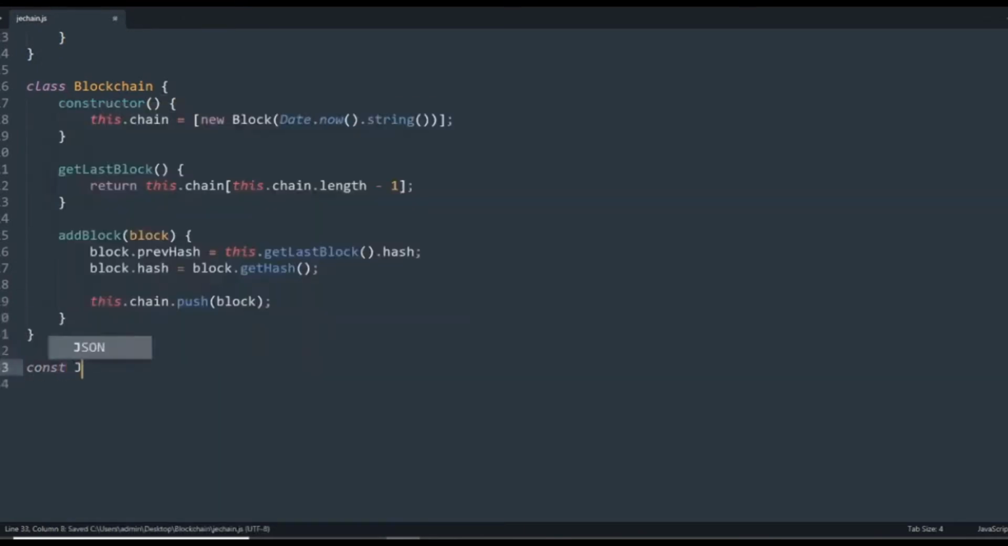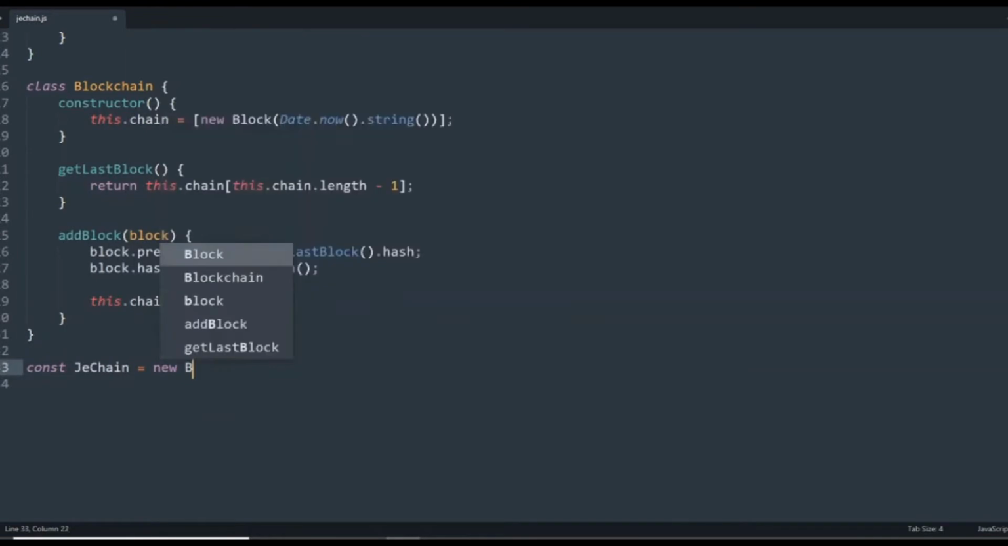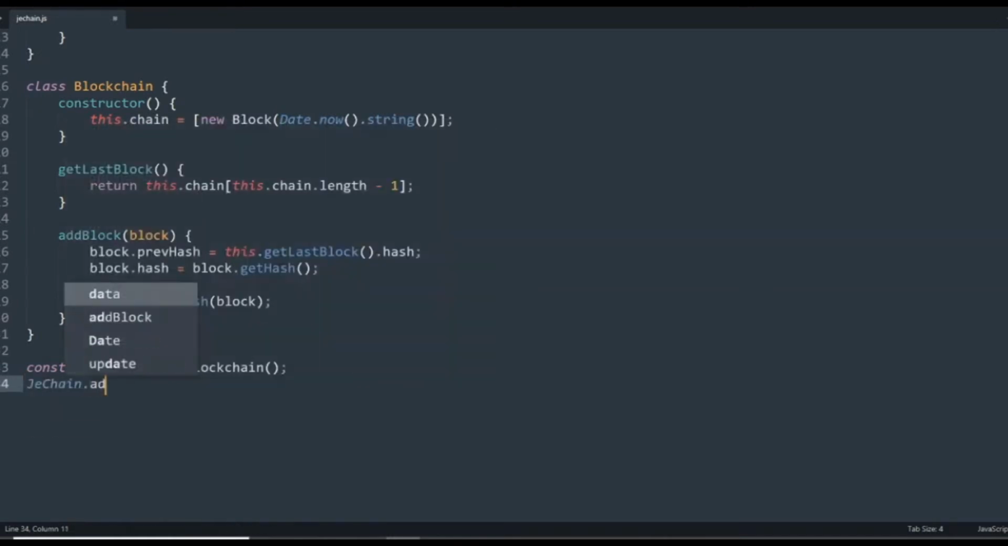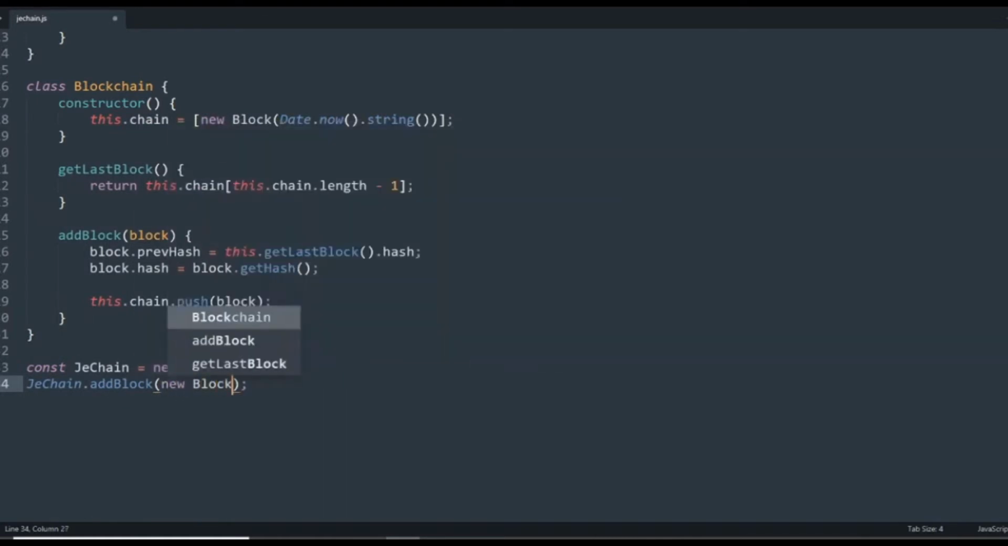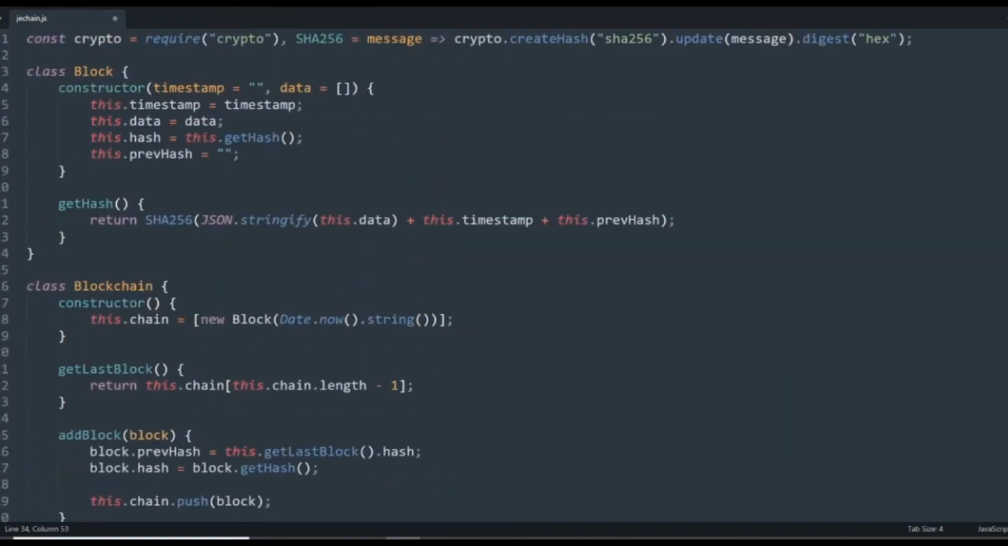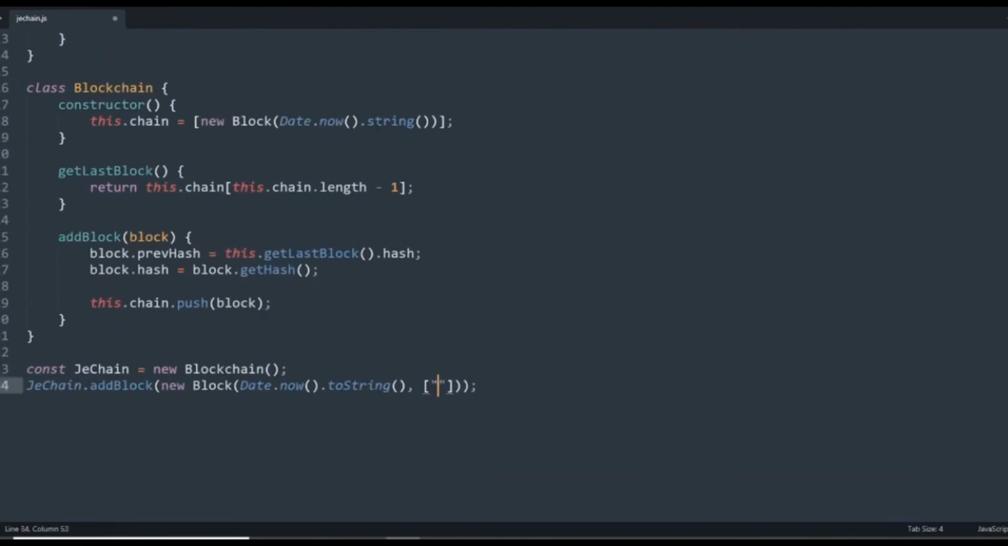So I'm just gonna create a new chain here. I'm gonna call this JeChain. It'll be a new Blockchain, and I'm just gonna add a new block to it. We have our timestamp and then our data. I would like to note that data usually contains stuff like transactions if you are creating a cryptocurrency, but for now I'm just gonna do anything I want, right?